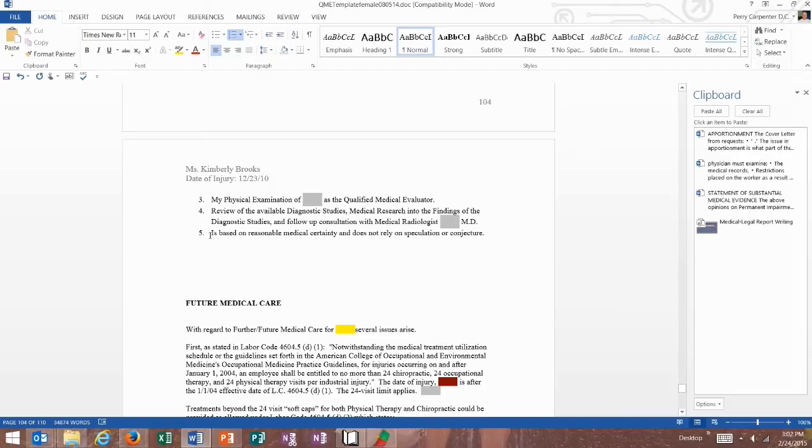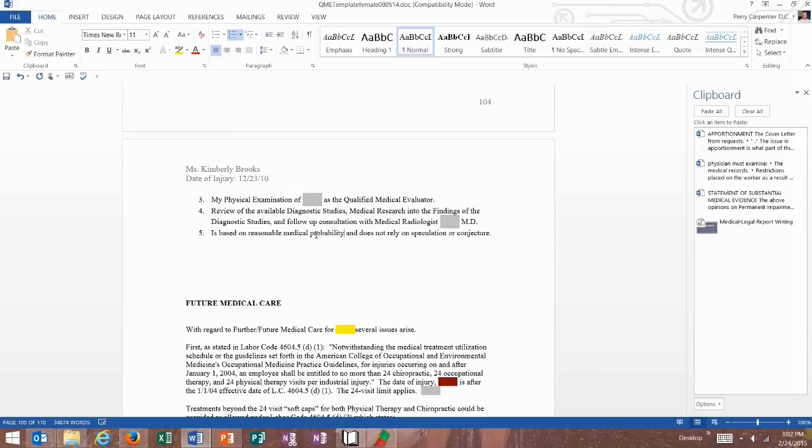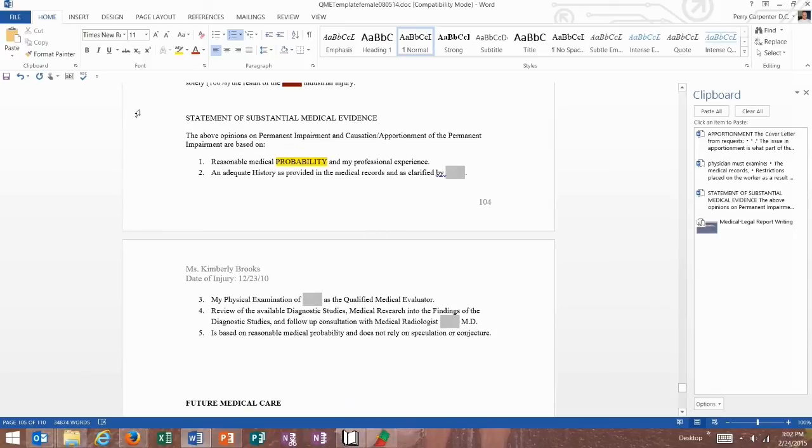And then finally, you need to review your opinion and make sure that none of your opinions are based upon anything related to speculation, conjecture, surmise, or guessing. And compare your opinions against these criteria. Only when your opinions satisfy these criteria is your report ready for your signature.